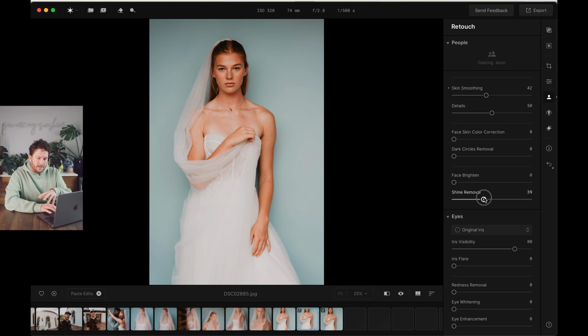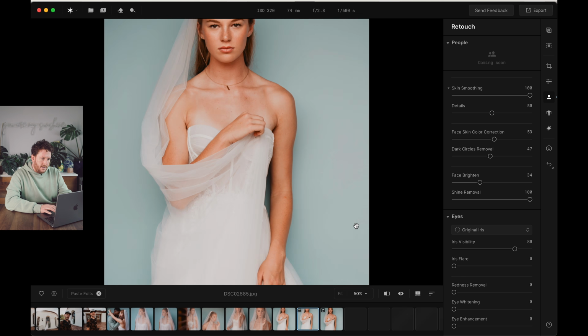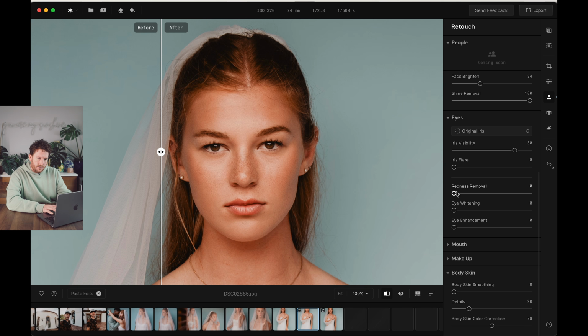I'm also going to dial in a little bit of shine removal. Actually, we'll just crank all these to 100 and maybe not face brighten, maybe a little bit of face brighten. And I will show you a before and after on this. You come down here and you get into eye redness removal, iris flare a little bit, maybe some eye whitening, some eye enhancement. Again, I guess we're going 100 with all these, right? Maybe not eye whitening, it's too crazy.